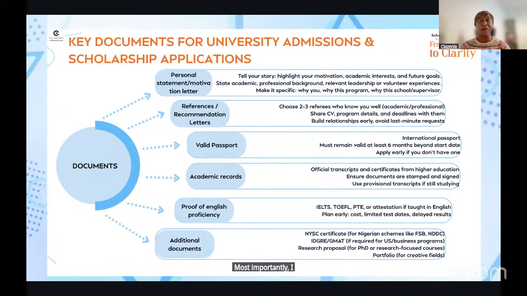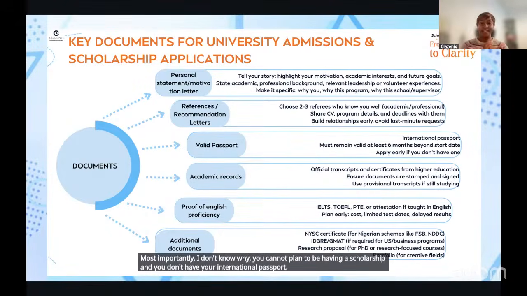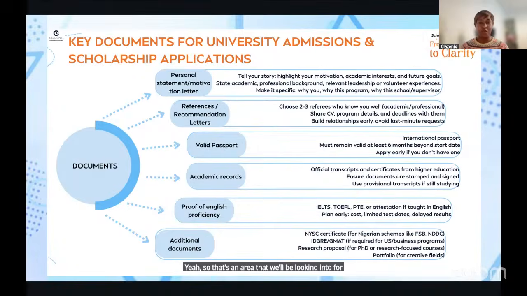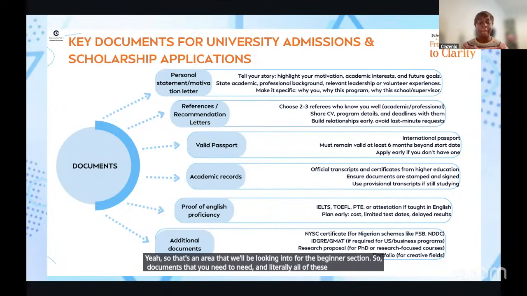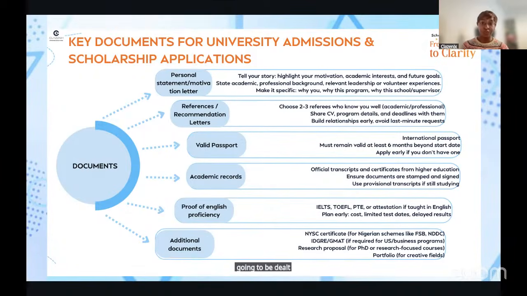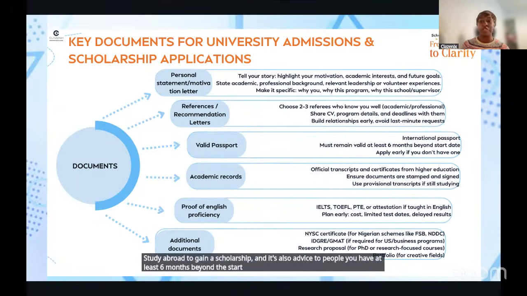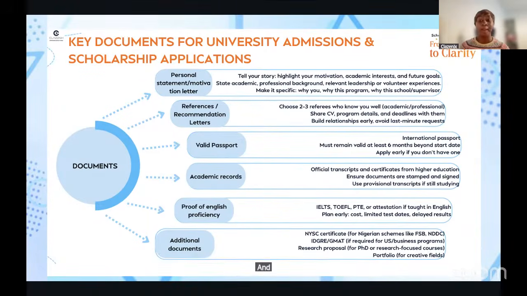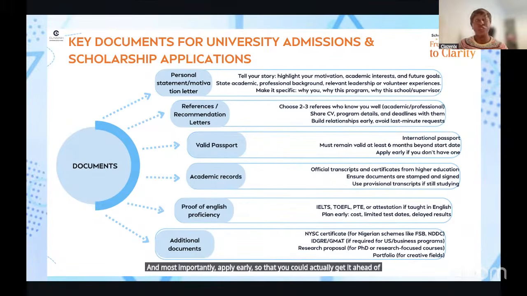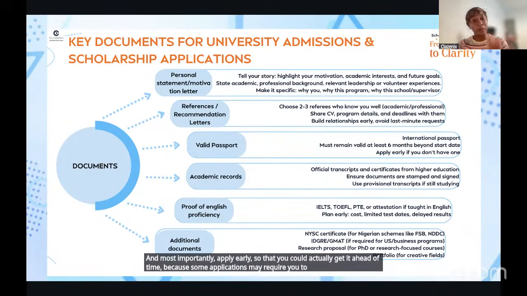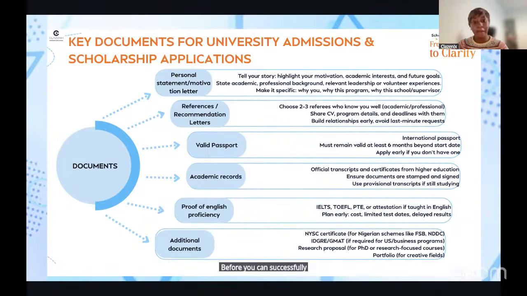Most importantly, I don't know why you would plan to be having a scholarship and you don't have your international passport. So that's an area that we'll be looking into for the beginner section. So documents that you need, and literally all of these documents are going to be dealt with in the beginners group. So your international passport is literally going to be important for you if you're planning to study abroad to get a scholarship. And it's also advisable you have at least 6 months beyond the start date for your international passport. And most importantly, apply early so that you could actually get it ahead of time, because some applications may require you to submit it upfront before you can successfully submit the application.